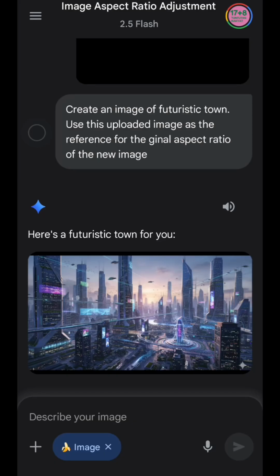That's how you fix the aspect ratio issue in the Google Gemini Nano Banana tool. Super easy and works every single time.